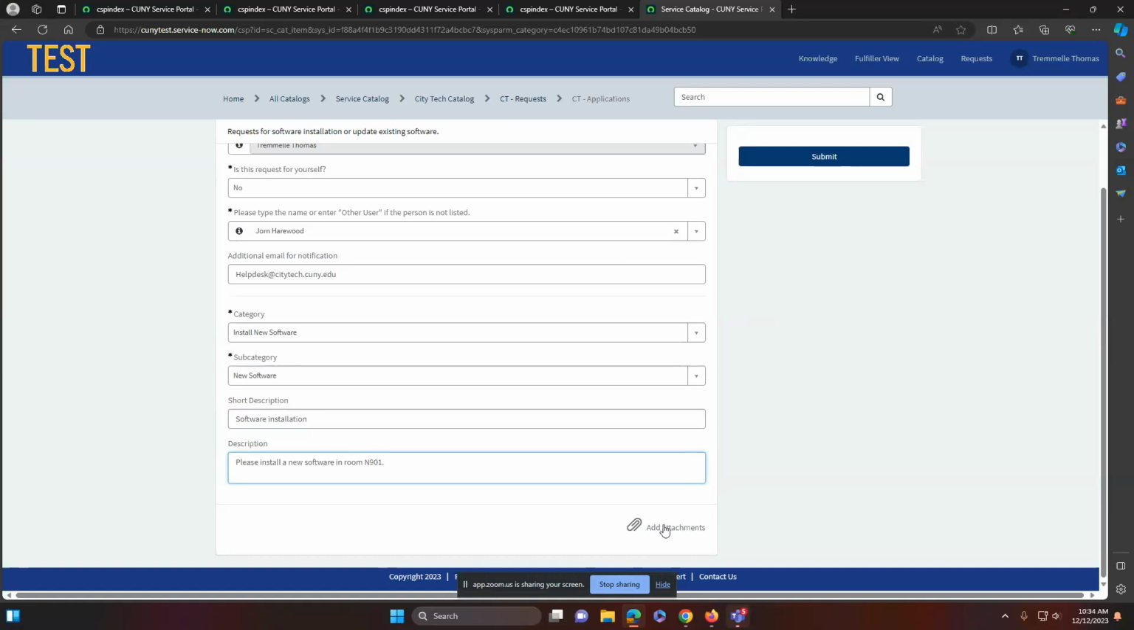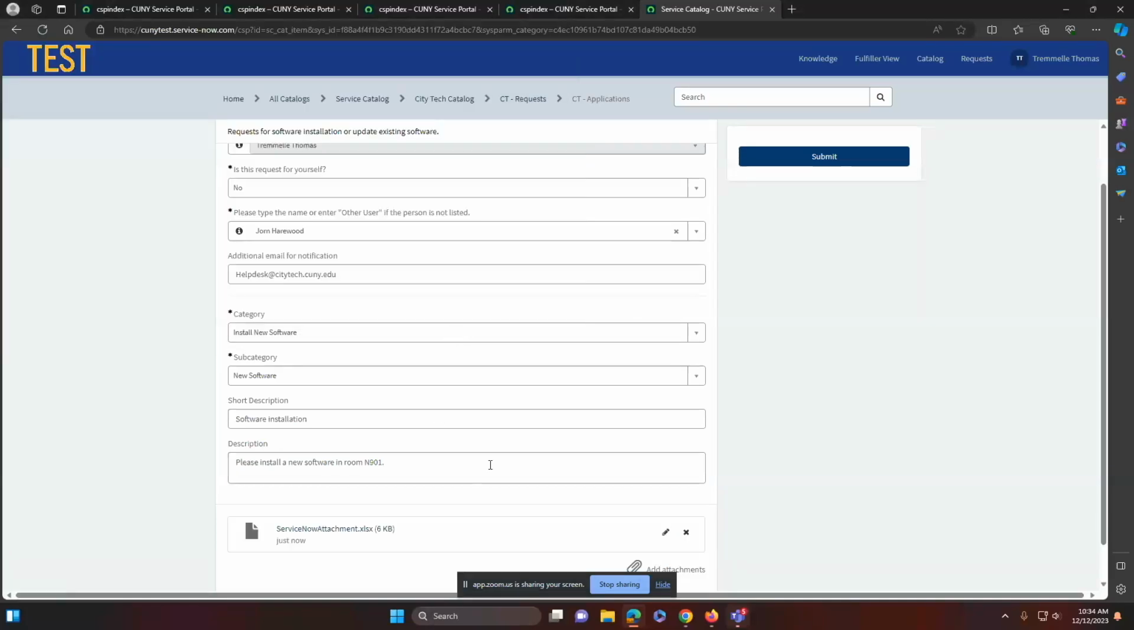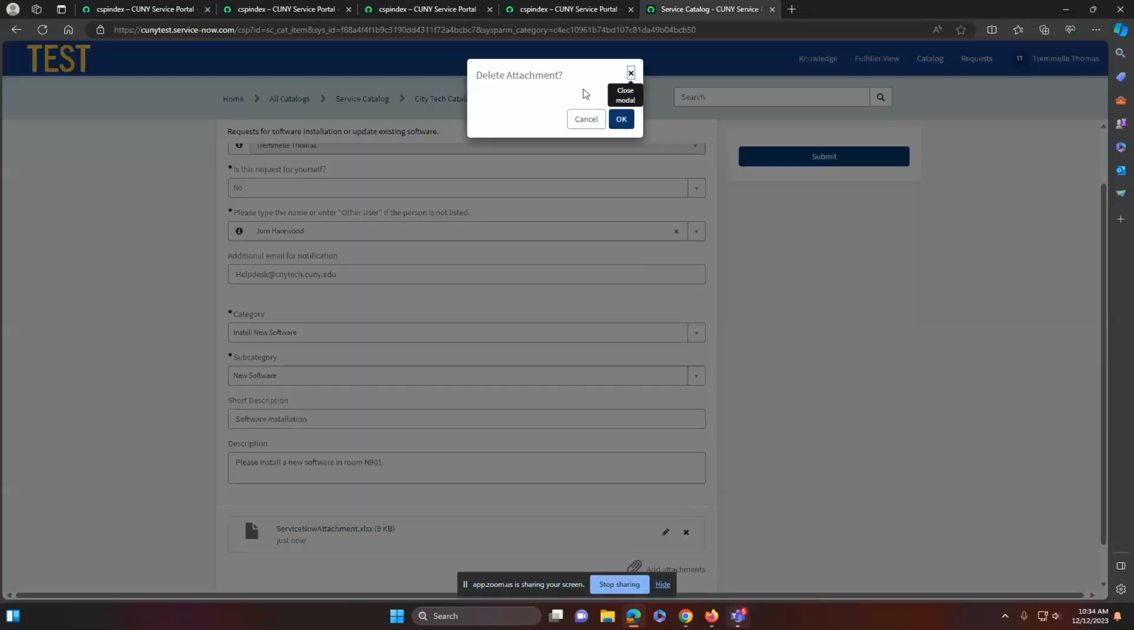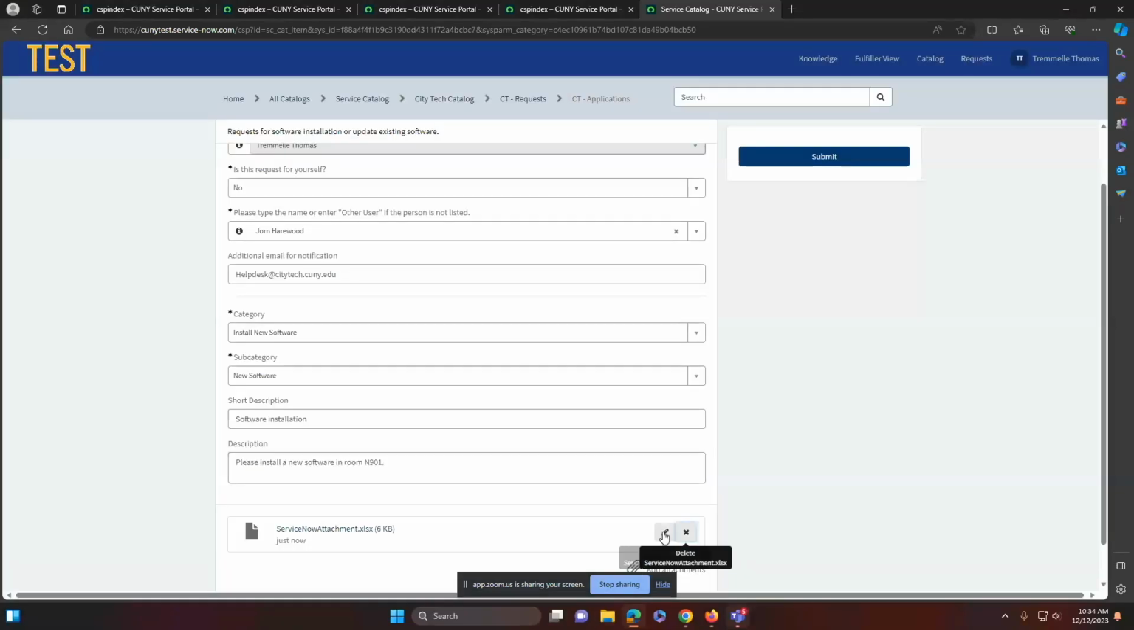Then I can add an attachment by clicking on add attachments. I can add an attachment. Here I have the ability to delete the attachment. I will get that message, cancel, okay. Or I can edit the name of the attachment by clicking on the pencil icon there.